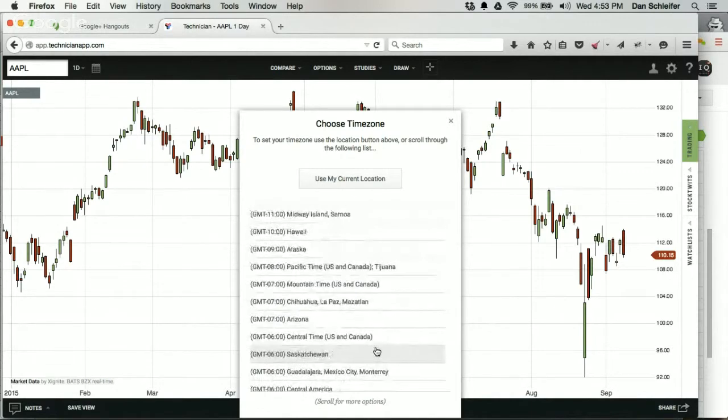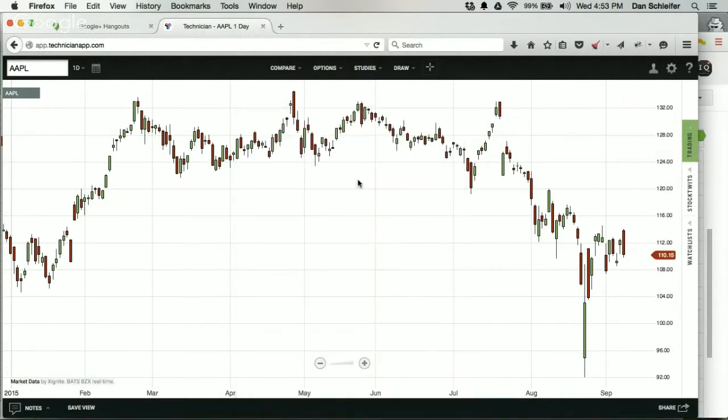We're going to adjust everything based on what the exchange time was versus the time zone that you're in. So if you're looking at comparing a US equity to an equity that's traded on the, I don't know, Australian Stock Exchange on an intraday chart, you want to make sure that you know what time zone you're looking at things in. If you click Use My Current Location, it's simply going to grab the time zone setting from your browser.